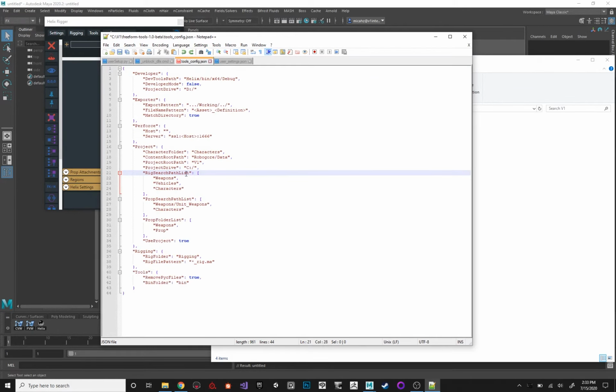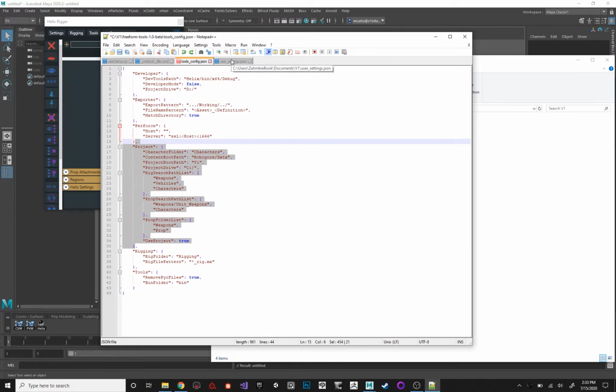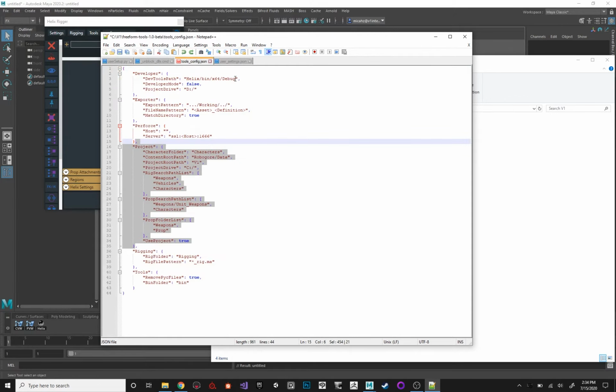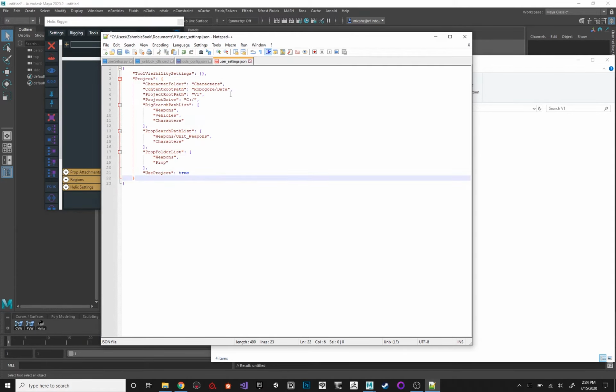But each user looks at both of these files to figure out where our project exists. So if you have artists with their project installs all on different drives, especially from working from home, different drive letters, different folder structures, everything, each individual person can go ahead and copy this project section into their user settings, and then just modify the pieces that are relevant to them.